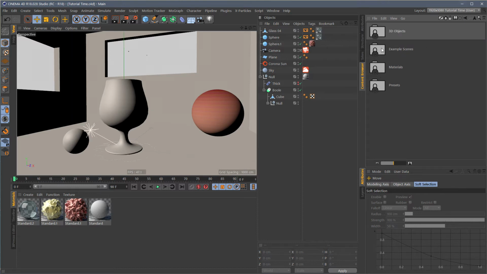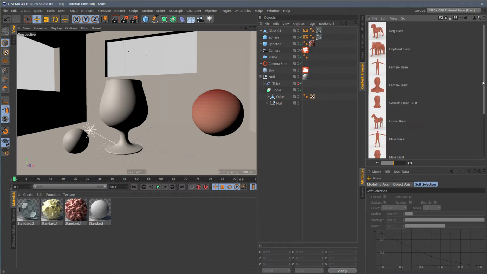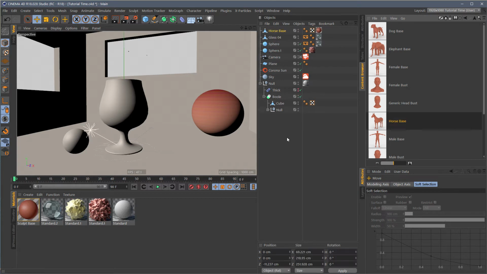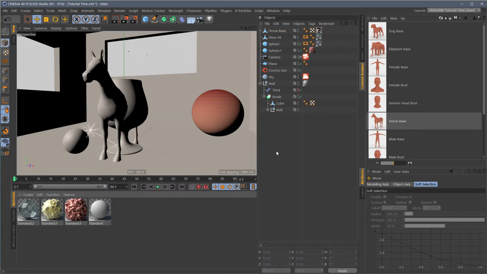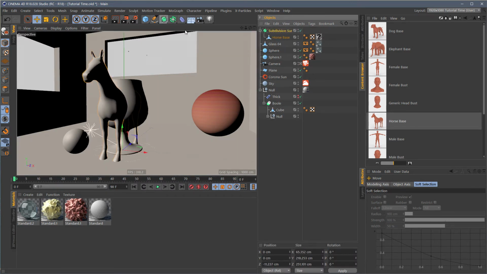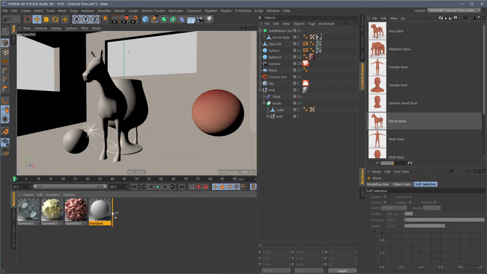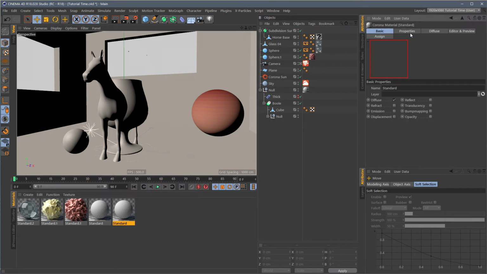So let's go in here to, you know what I'm going to do, is go into the sculpting folder. Let's go to base meshes. And let's bring in a horse. Why not? Get rid of that horse default material. I'm going to throw this into a subdivision surface. Let's just duplicate a material here, go into attributes.